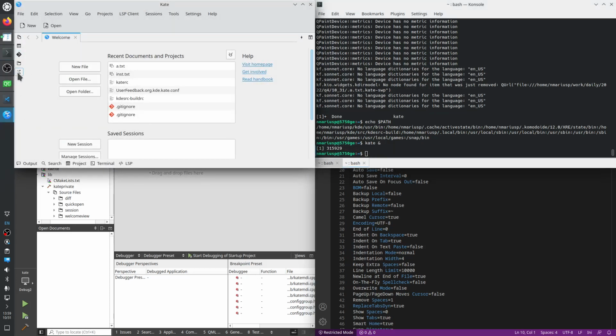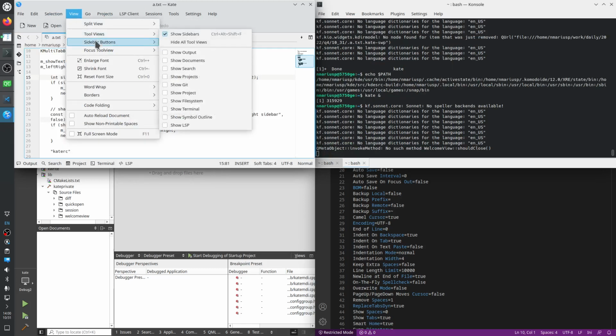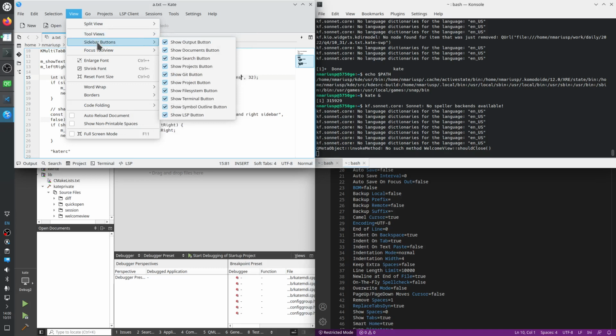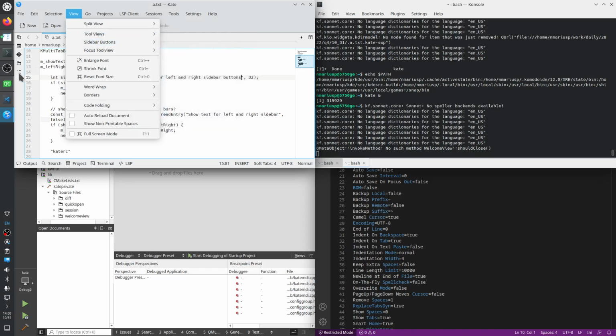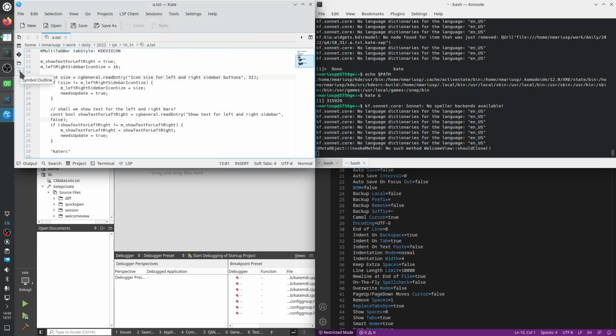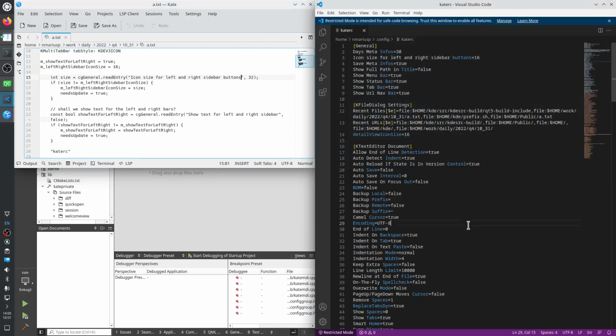And now the left-hand sidebar, what's the correct name for these? The left sidebar icons are 16 pixel by 16 pixel, not 32. But still, it has a tooltip instead of text. If we want text, then we need to change the other value, which is this guy. Where are you?